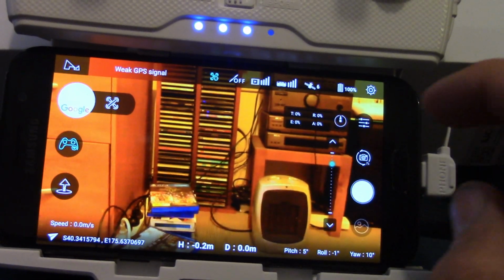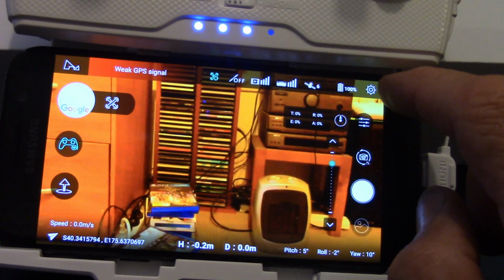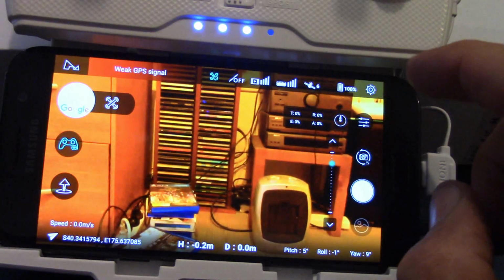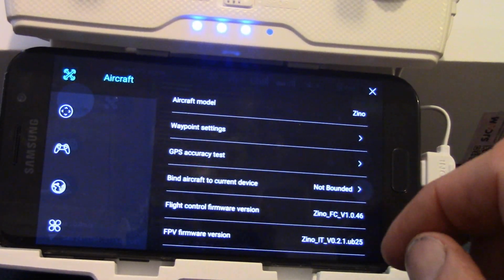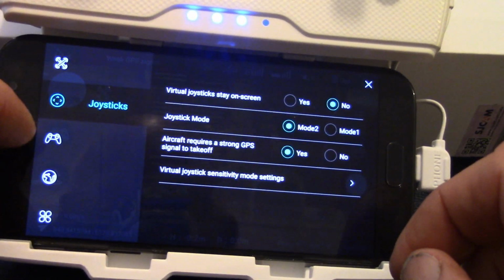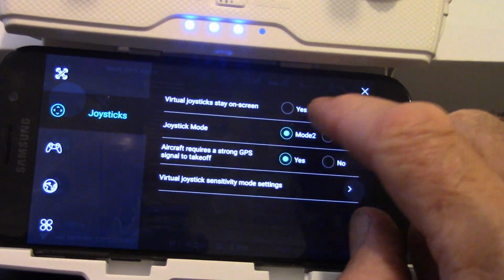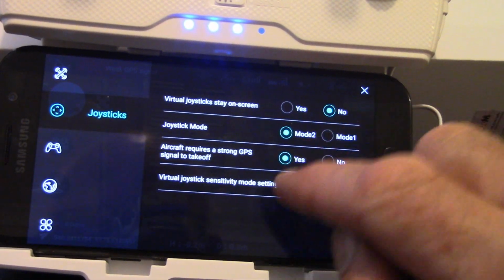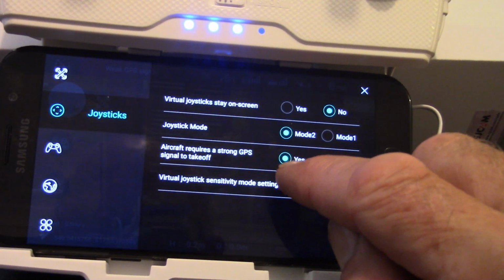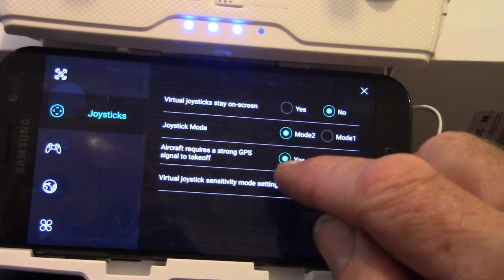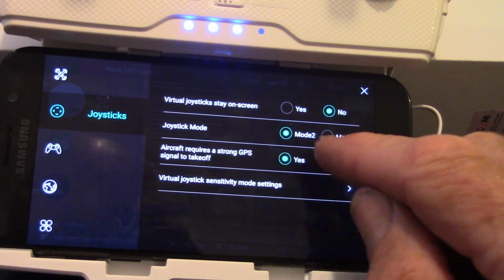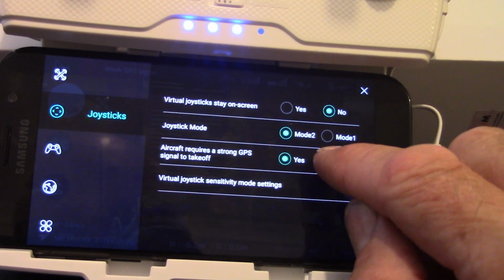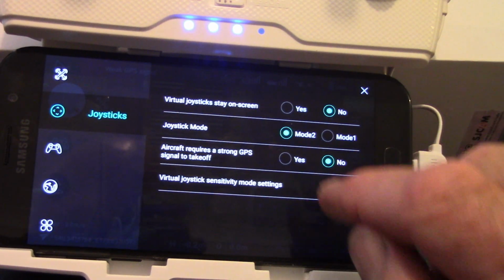Okay, we'll go into a few settings on the controller. So we go to our main setting here, and there's not really a lot in the first one, aircraft, so joysticks. So we go to joysticks and it says virtual joysticks stay on screen. Mode 2, aircraft requires strong GPS signal to take off. If you have been flying for a while and you're pretty confident and you've got not a lot of GPS signal, select no and you'll be able to take off.